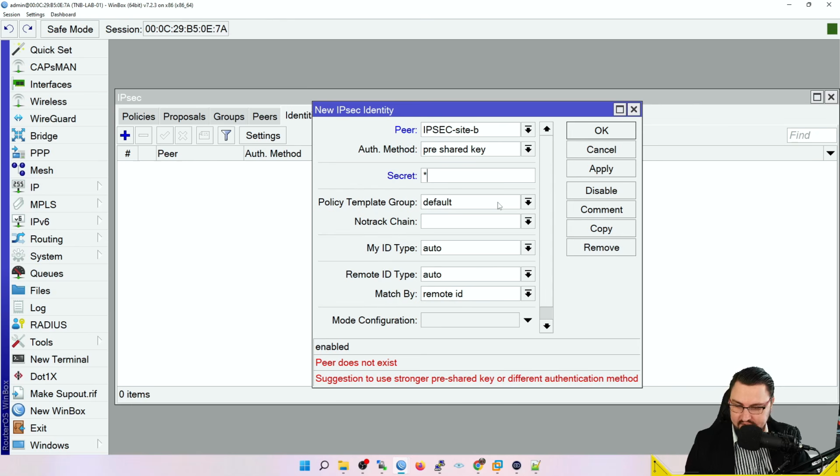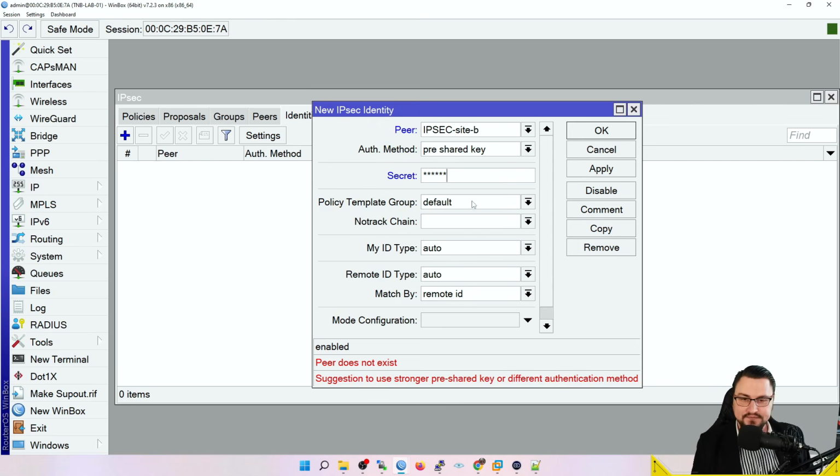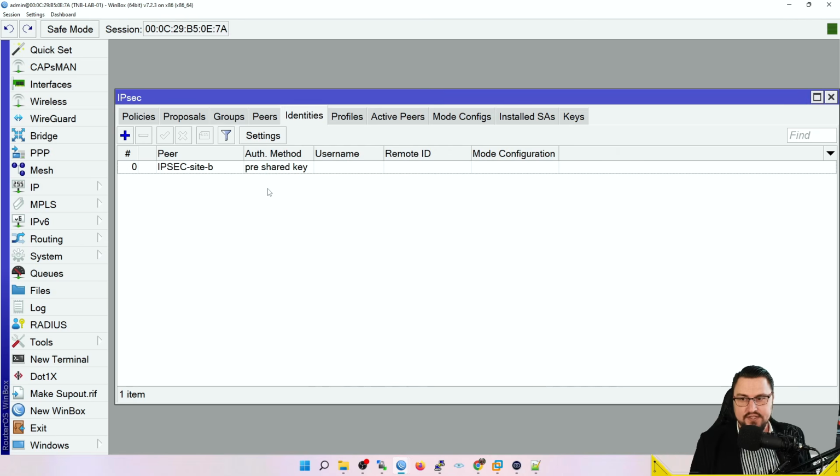But let me just make my secret TMB123. I'm just doing this for demonstration. And that's all I'm going to do. I'm just going to set my peer and my secret. I'll hit apply. So now the identity is set.